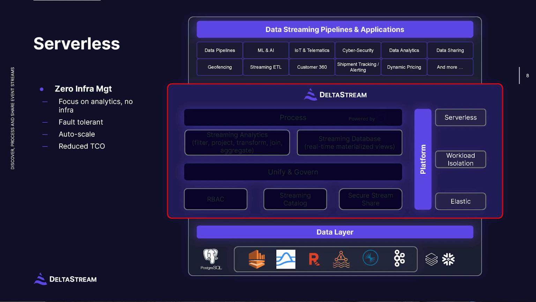This is another service for stream processing. You don't think about clusters. You just connect to the system and write as many queries as you want. It scales up without you even thinking about scaling up.